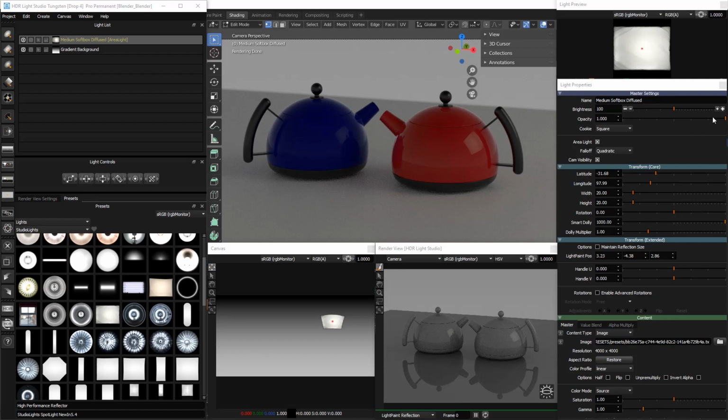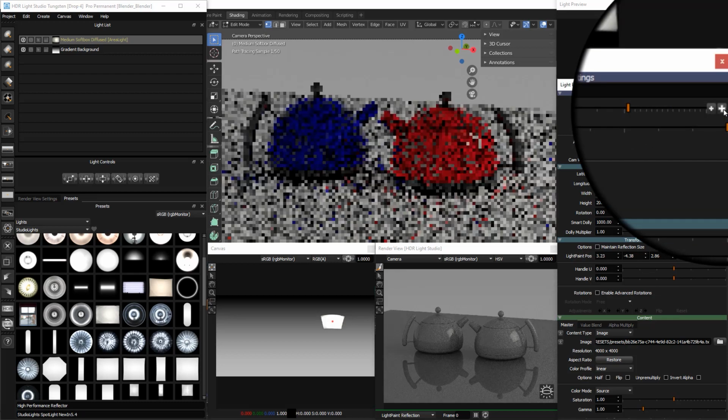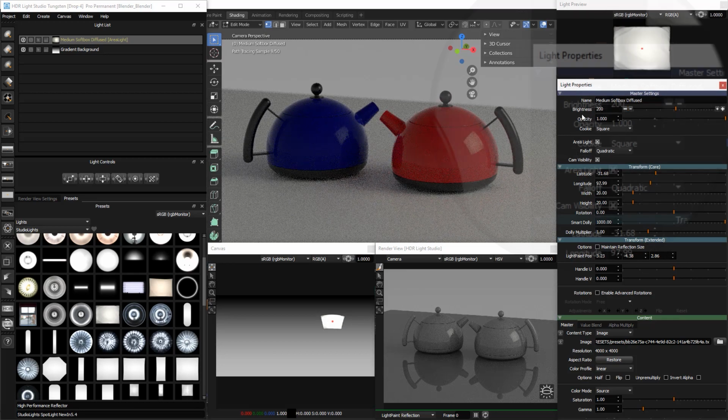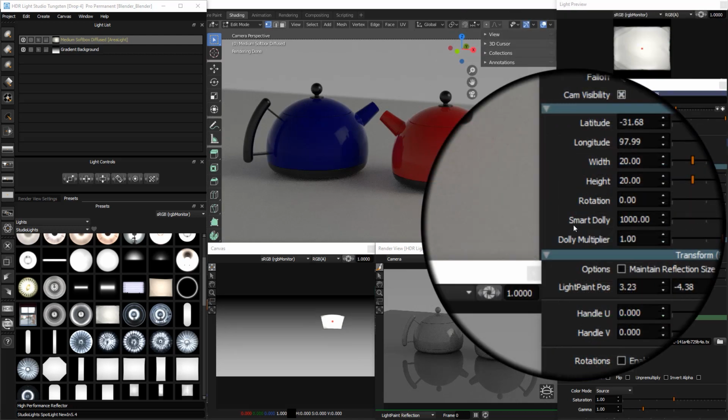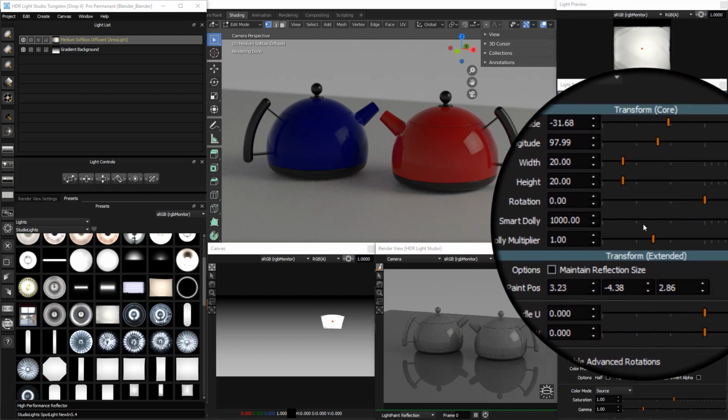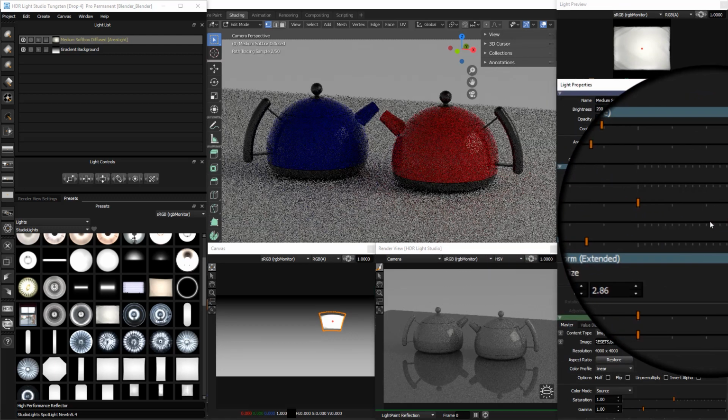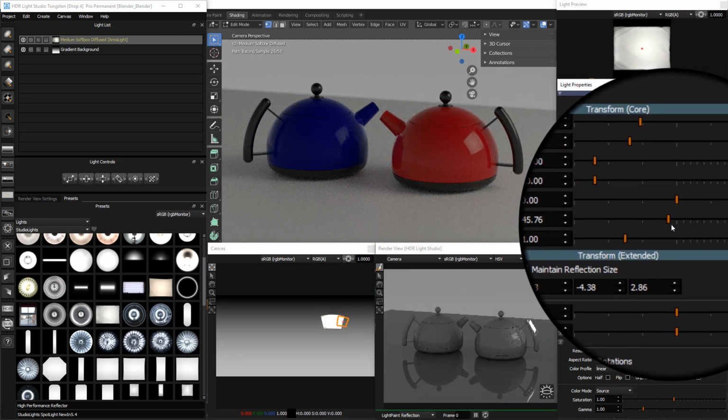Very quickly, let's increase the brightness of this light so we can see its effect on our scene more clearly. Let's move this 3D light in space using the Smart Dolly slider to control its distance from the light paint position, so we can see it in the Blender render view.